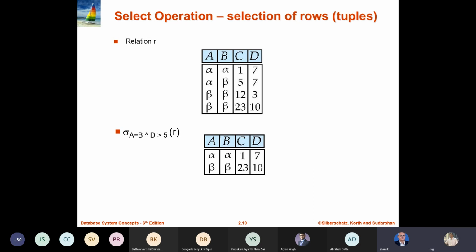Right? So this is my condition. My relation R has schema A, B, C, D, and I have data sets which are different instances, or different tuples. If I apply select with some condition on relation R, it ends up in another table. In this case, I am selecting where A equal to B and D greater than 5, so I end up with this particular result.